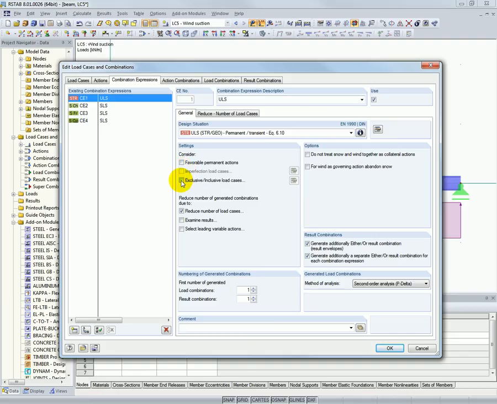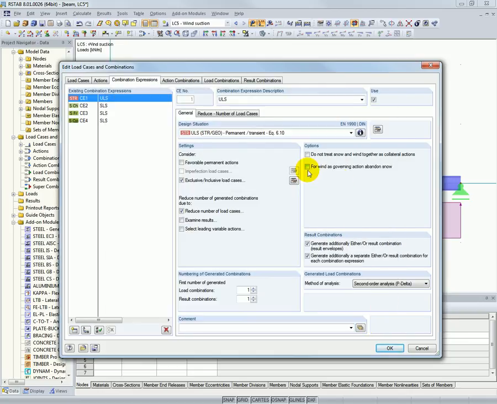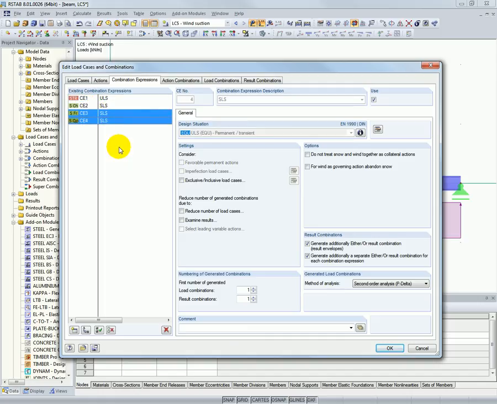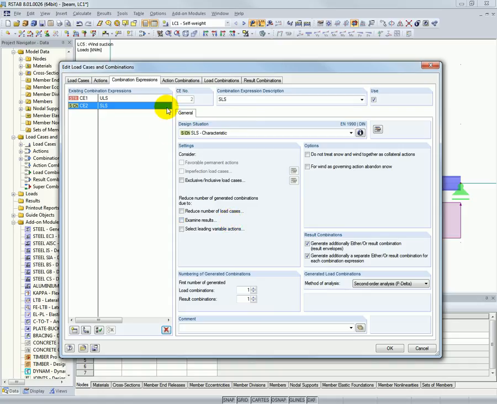Furthermore, it is possible to select certain load cases that you do not want to be combined with each other. You can set additional options, such as not considering snow if wind is the governing action within a combination. In our example, we've decided that separate either-or result combinations, meaning result envelopes, will be created for each combination expression. Following the creation of load and result combinations, I will explain how it's possible to reduce the amount of generated combinations. Now I will delete 2 combination expressions, keeping the characteristic design situation for the serviceability limit state.